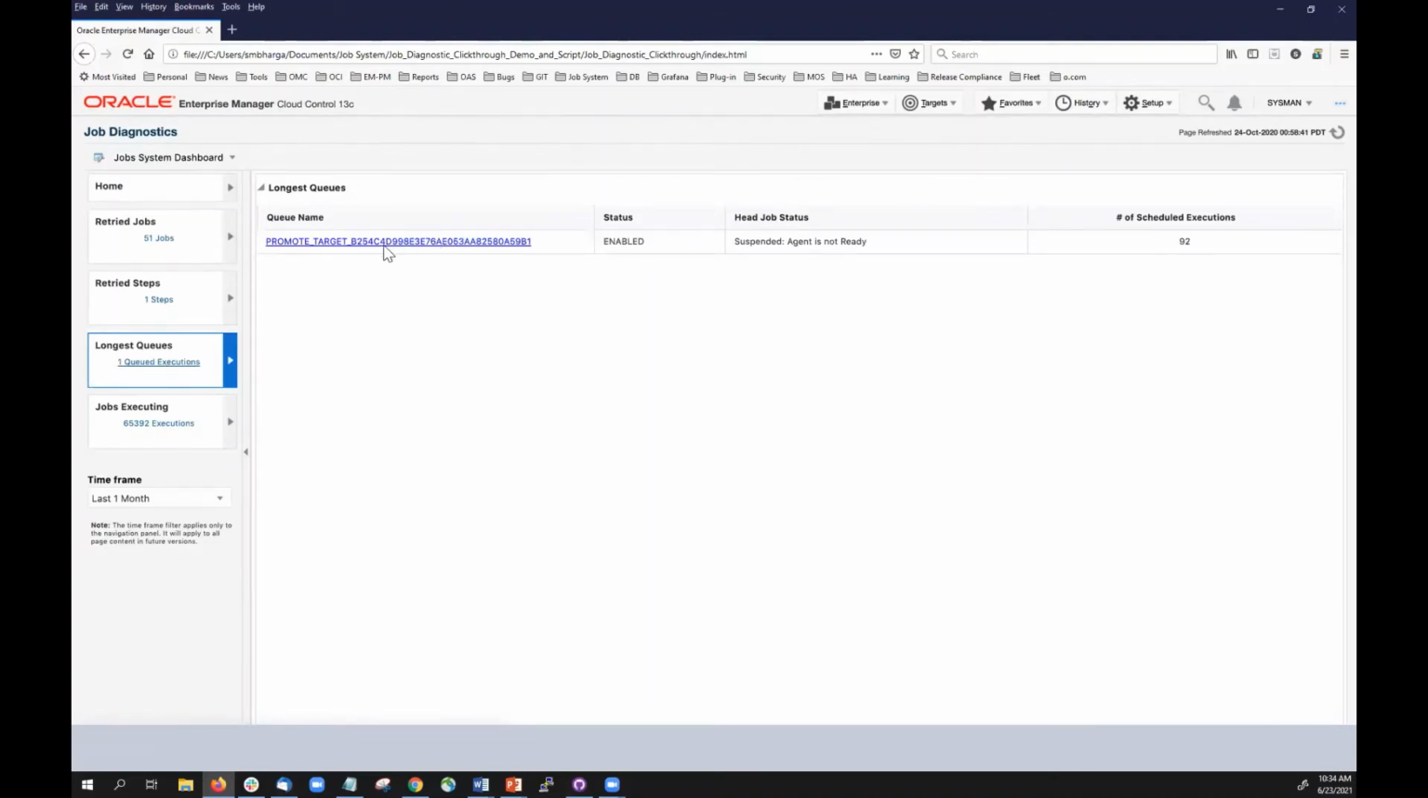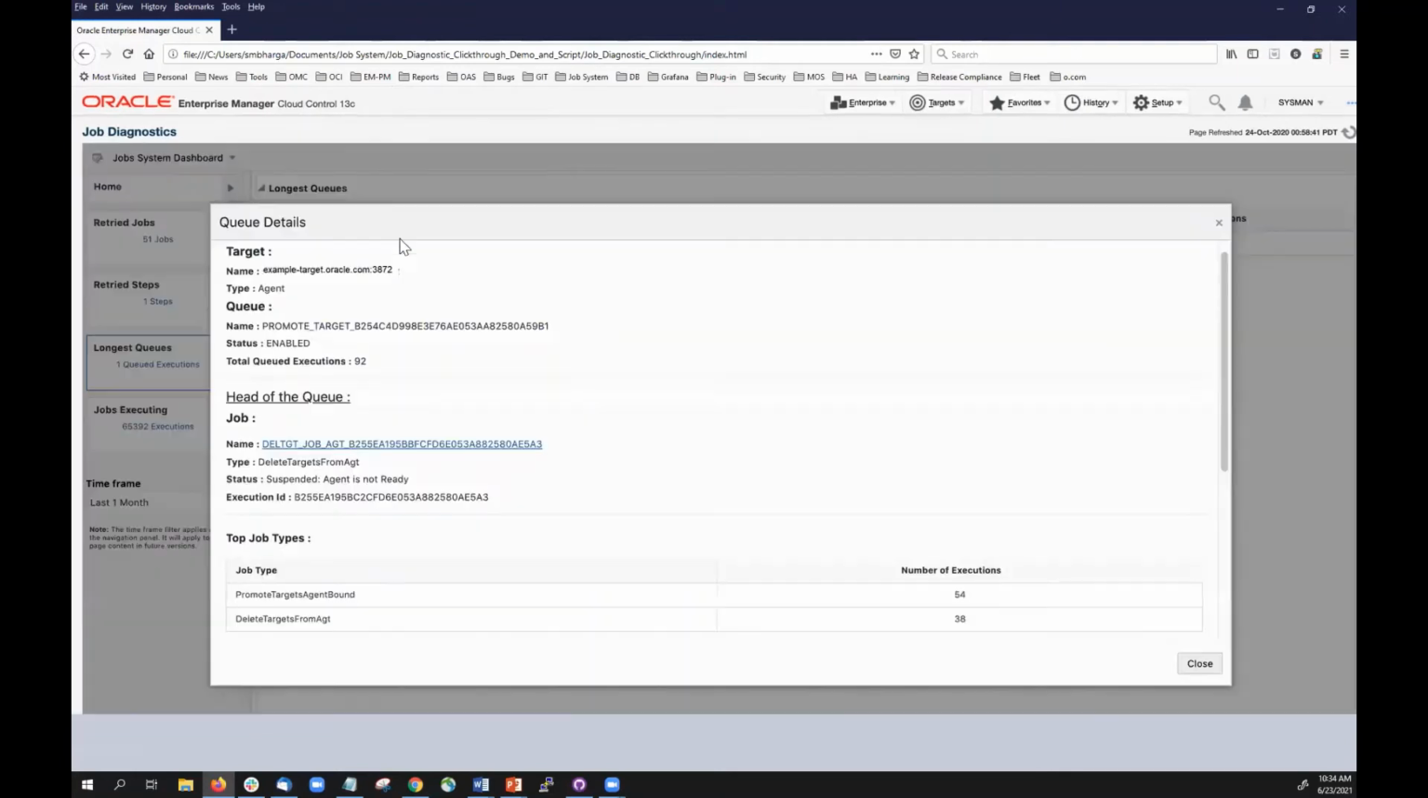In this particular case, we have a queue that is suspended because the agent is not ready, and it has 92 scheduled executions that are blocked. You can actually drill down into the queue details, and you can see which target it is running on. It's an agent kind of job, and then you can see the job which is at the head of the queue, which is causing the issues.